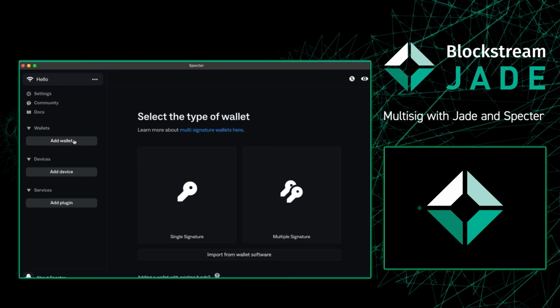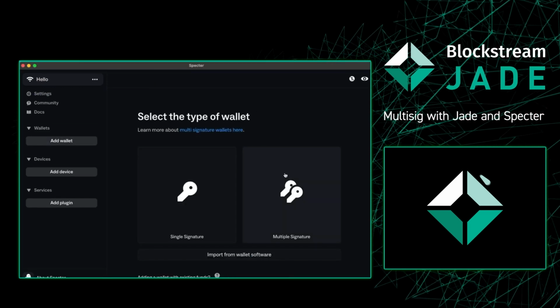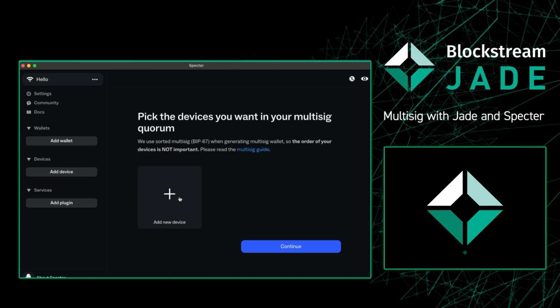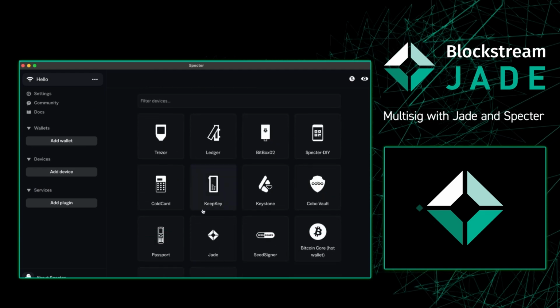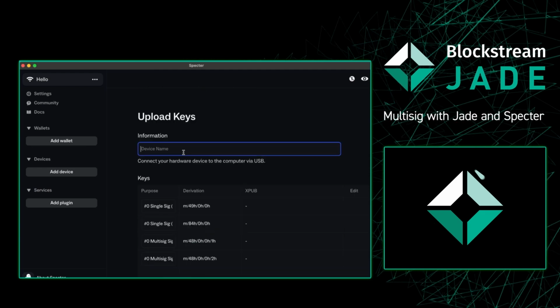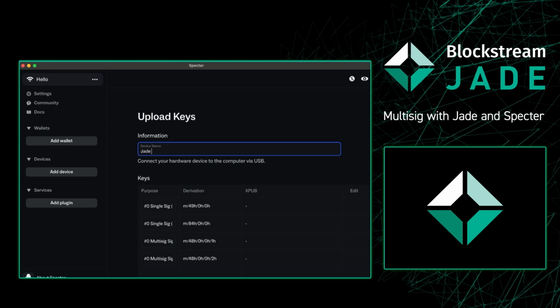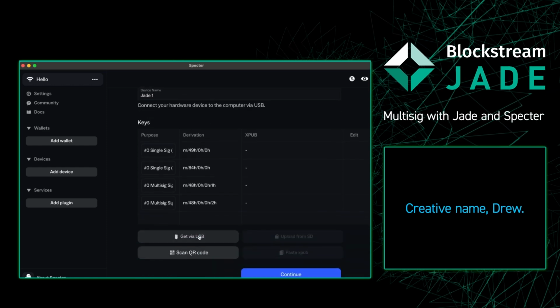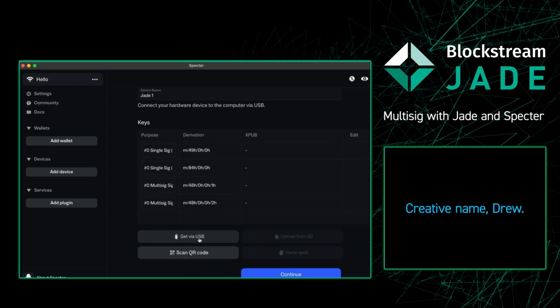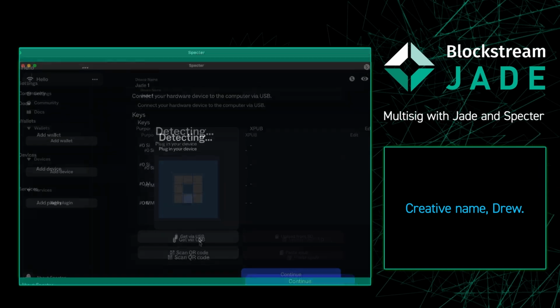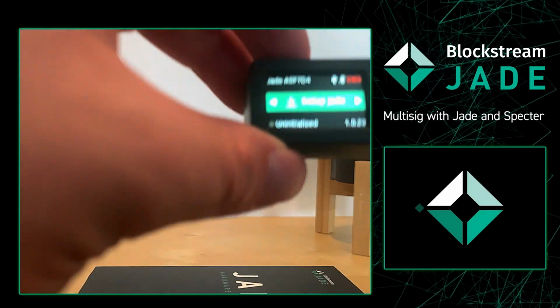Now that I've connected my own node, I'm going to create a Multisig wallet. So you're going to click Multisig and you're going to want to find Jade. From there, you're going to want to name the device. I'm going to make it simple and just call it Jade 1, and you're going to press get via USB. From there, you're going to go over to your Jade.